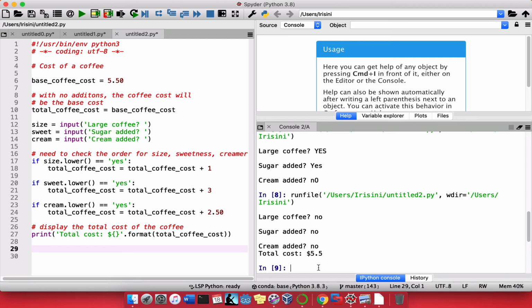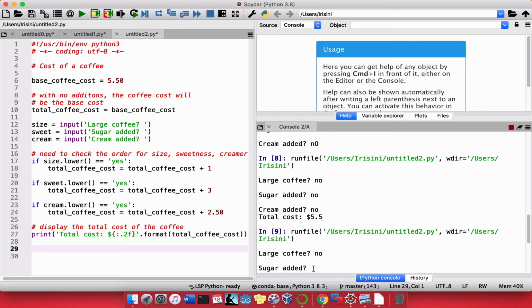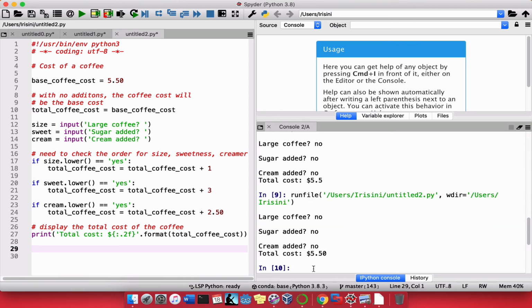Now I'm going to do something here. I want 2 decimal points to show, so I'm going to say colon, a dot, a 2 for 2 decimal places, and an F, meaning decimal. Let's try again. I don't want any large coffee, sugar, or cream. So now I get $5.50. All I did was say colon, dot, 2 decimal places, and an F, which means a number with a decimal point.